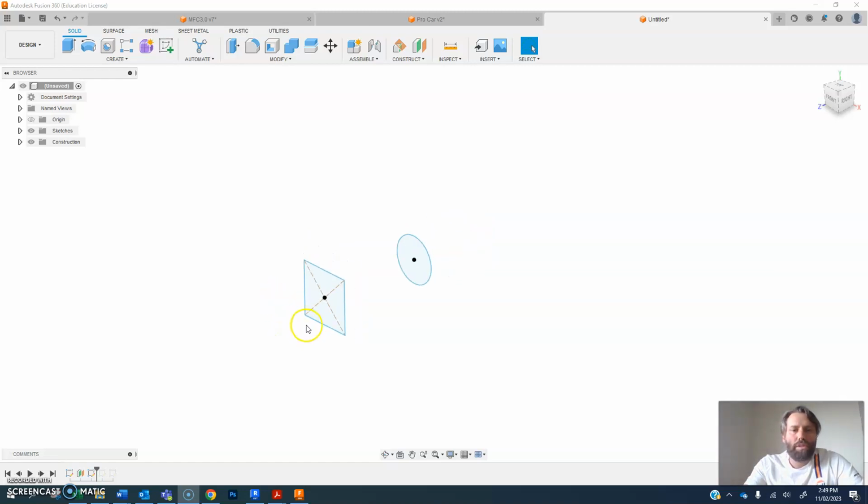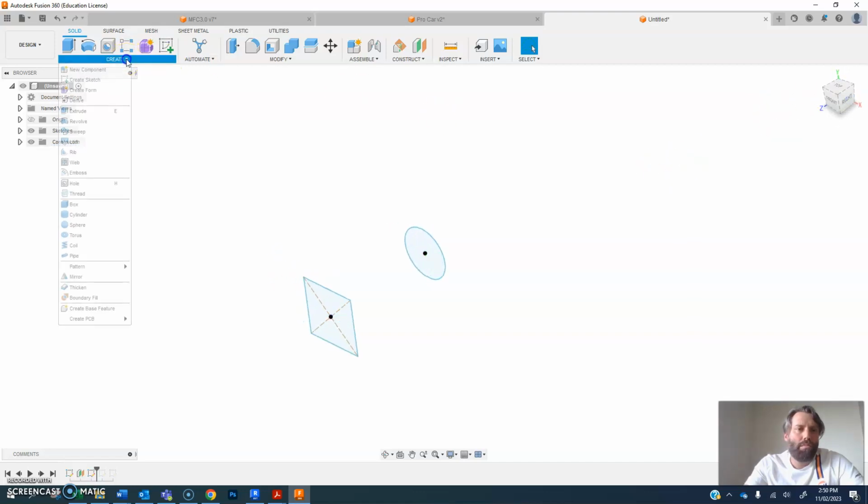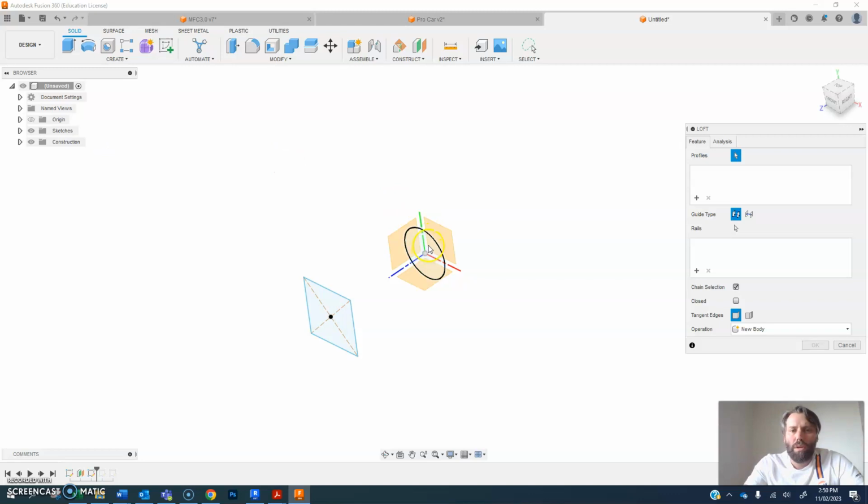All right, so lofts. Lofts are probably one of the more complex features in CAD software. In terms of creating them, it's not super difficult. I've got a circle here. I've created an offset plane, and I've created a square which is parallel to that one. And the loft feature will allow you to blend from this shape into this shape.